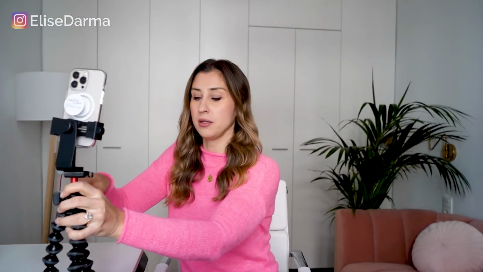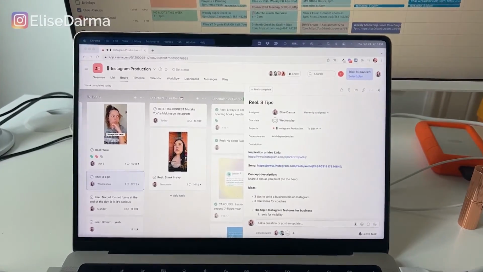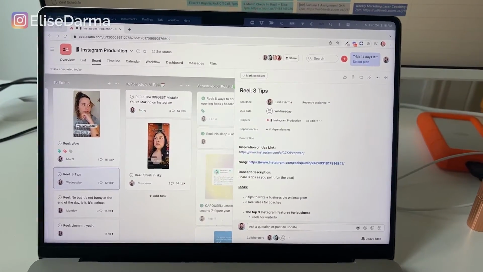Let's go back here. A quick tip here, because my phone is being used for the recording through TikTok or Reels, I like to have my laptop open next to me, and that way I can look at that same Asana card and review my notes.